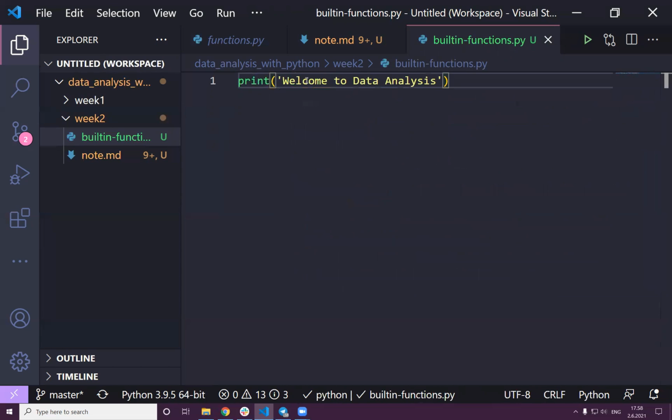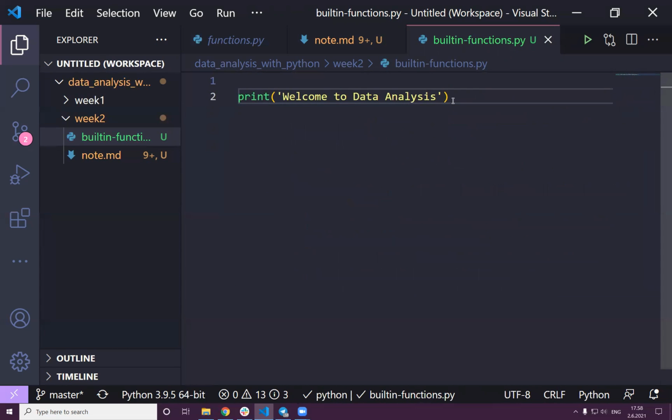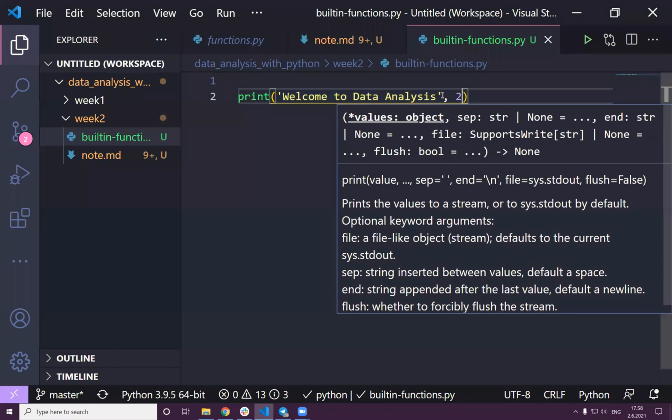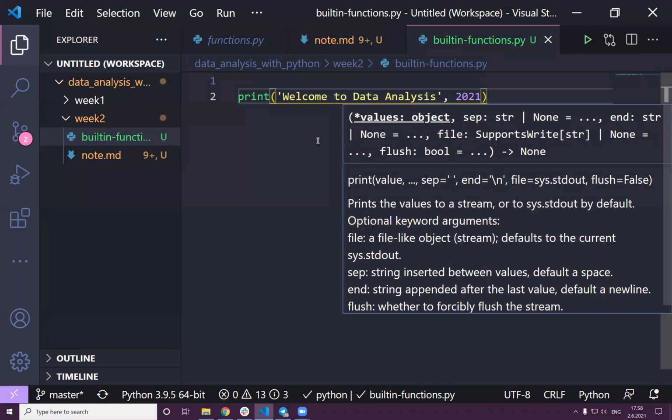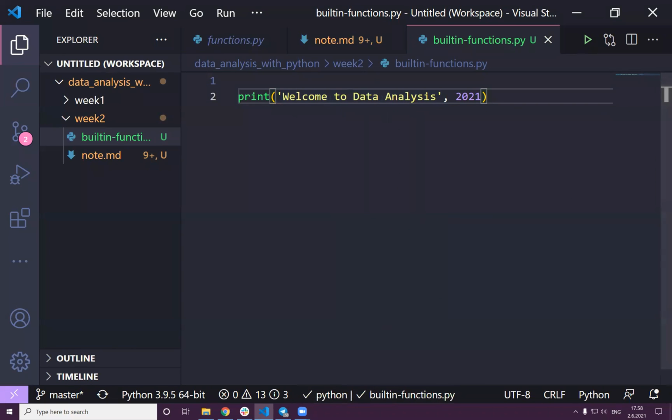So as you can see now, I have used one built-in function that is print, and this print actually takes an argument. Yeah, so the argument, as you can see, is a text or a string, and it takes multiple arguments. So for instance, I can pass then, yes, welcome.